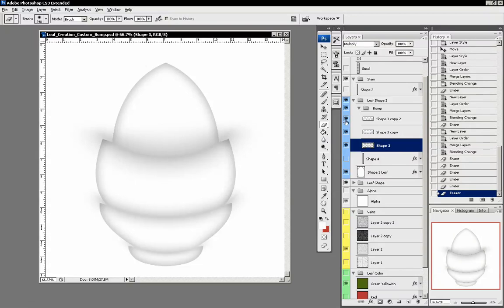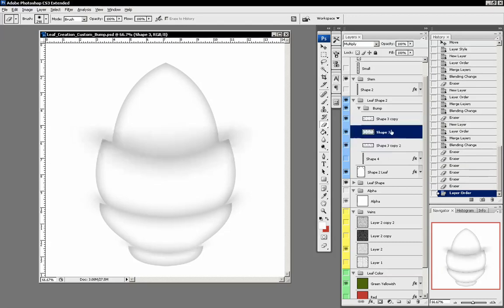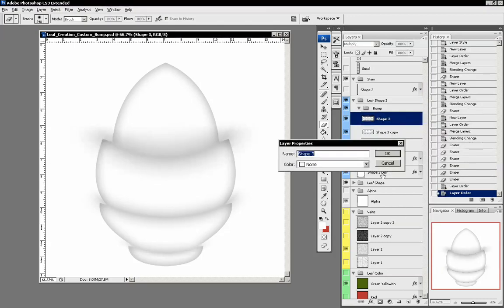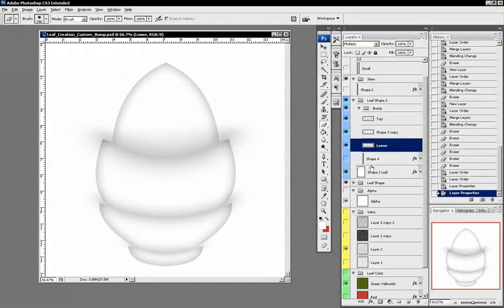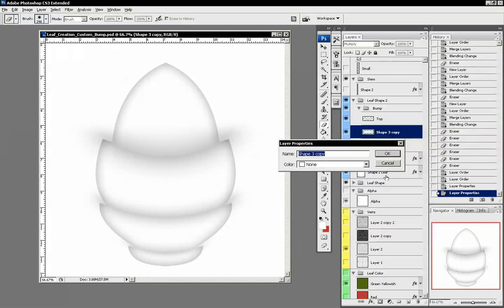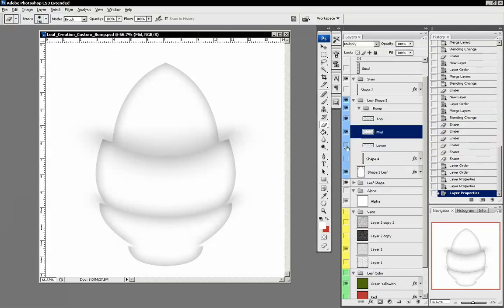And I could also go ahead and rename these and also set them in the order in which they show up on the canvas. I'm just going to do top, mid, and lower. And I also want these center parts to fade a little more to white because we don't want them the same depth all the way throughout. They'll mainly just have this depth towards the edges.